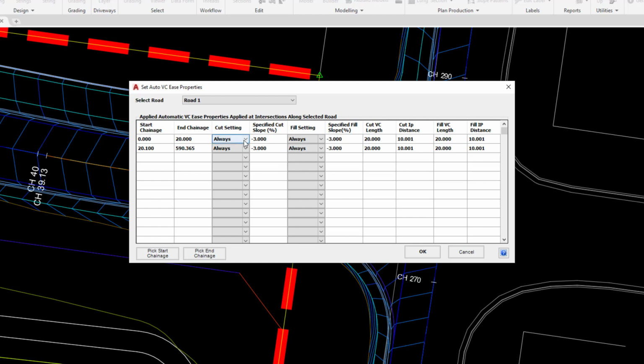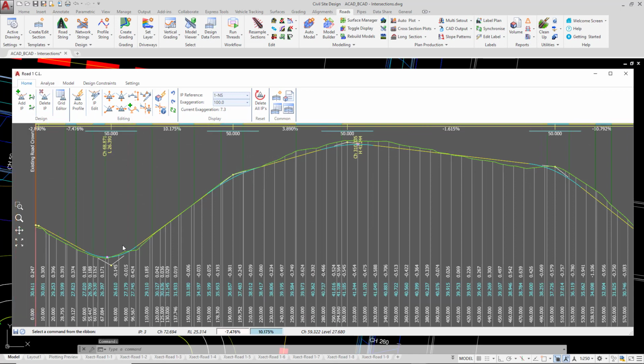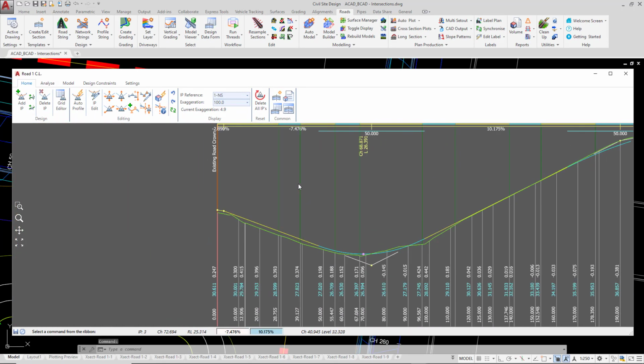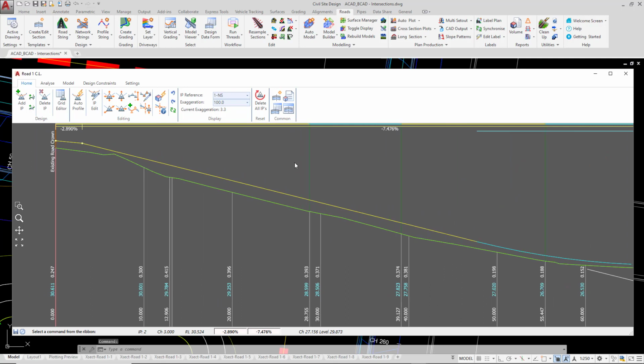What we're going to do is, where it says always, choose never for both cut and for fill. So this is only going to impact the start of road 1. As soon as we've done that, we can click OK. Then we're going to open up the vertical grading editor for road 1. I'm going to zoom in, just using my mouse wheel here. You can see the vertical curve is no longer being generated, and it will continue to no longer be generated until we tell it otherwise.